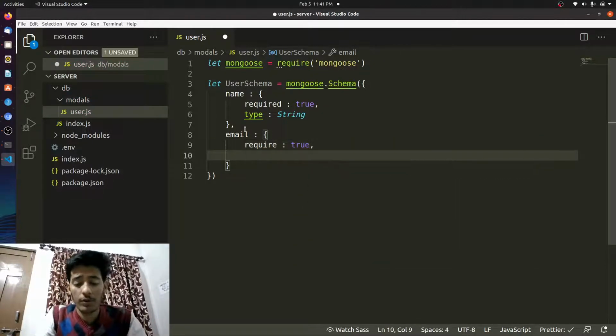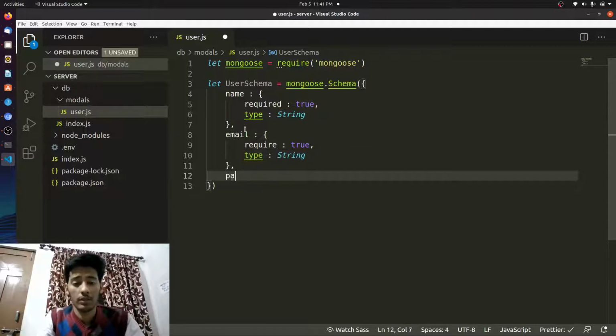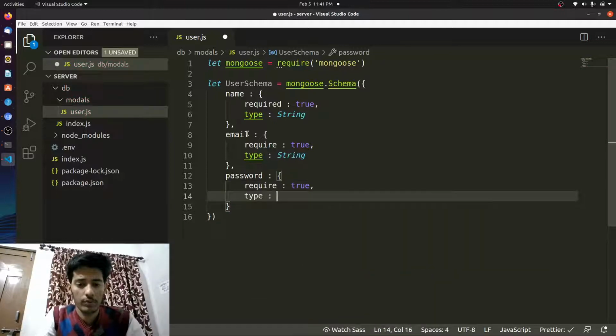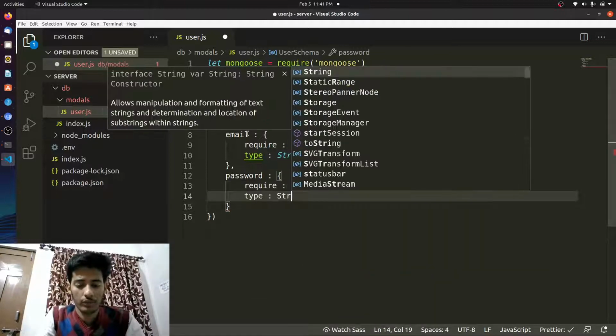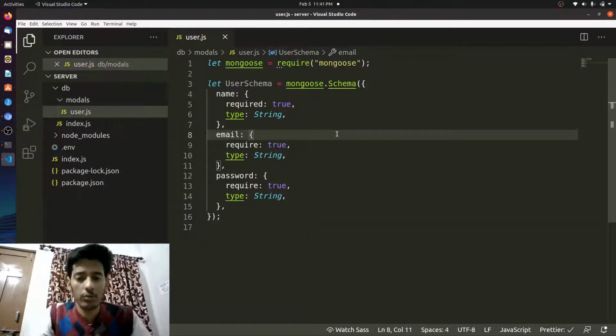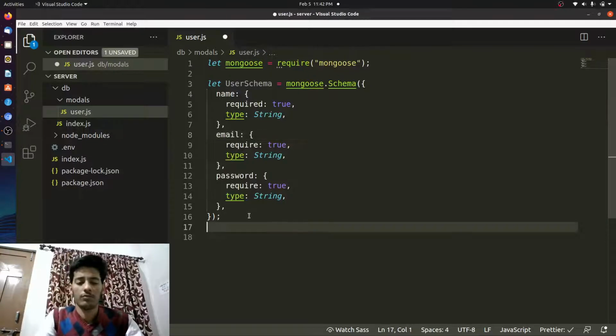The next thing which we require is a type. So basically that's the type of data which will be there. So we'll be storing the email ID as a string. The next thing which we want is basically a password, and required true, type string. And don't worry, we'll not be storing plain passwords, we'll be hashing and salting them. You'll see how to do that also in a while, but for now that's okay.